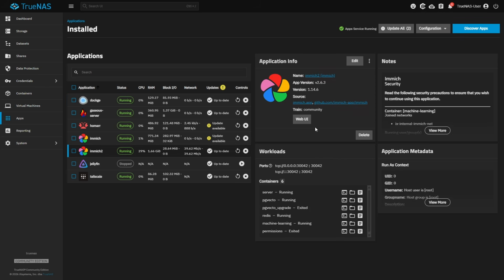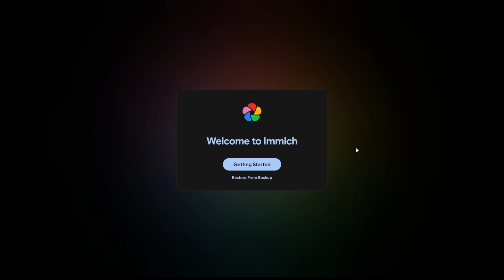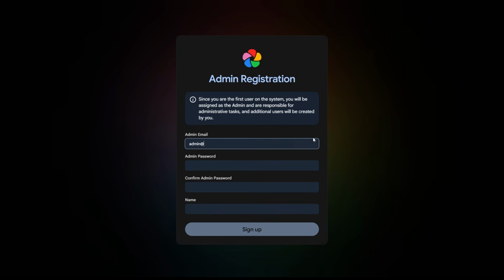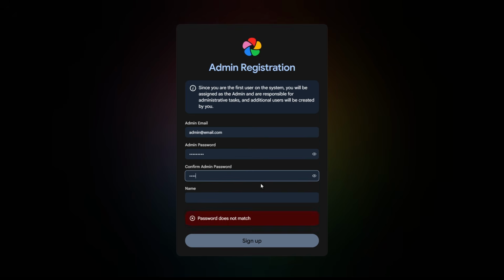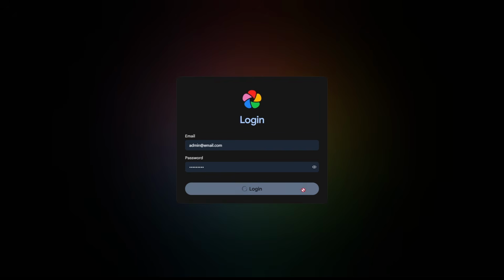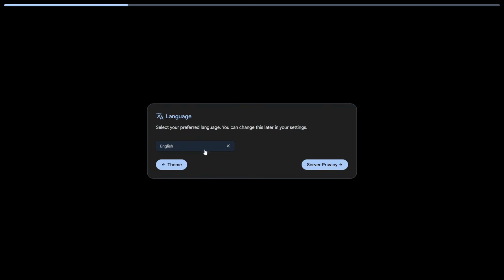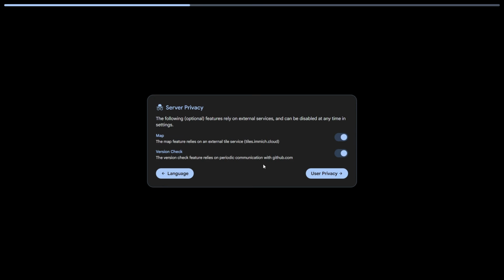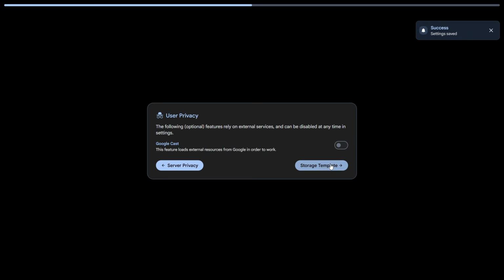Now that Immich is running, let's click the Web UI button. This will bring you to a registration page where you will need to create a username and password. Afterwards, use that same username and password that you just created to log into Immich. Upon login, Immich will prompt you to enable some initial setup preferences, and feel free to enable these as you feel fit.